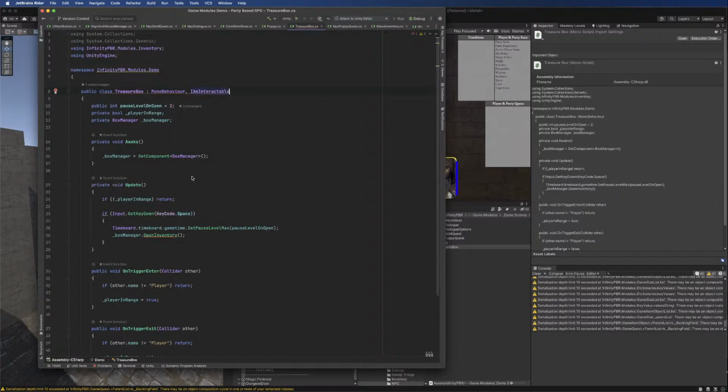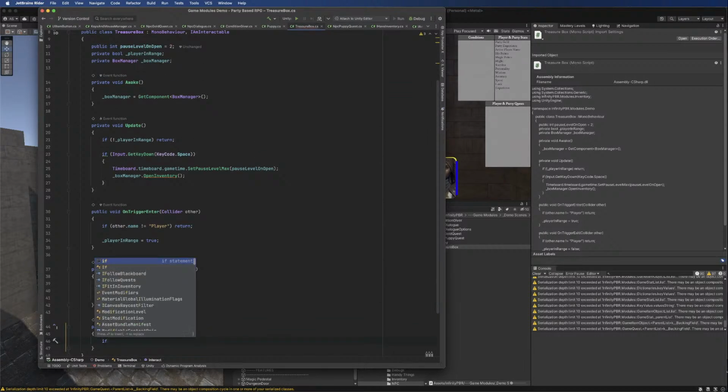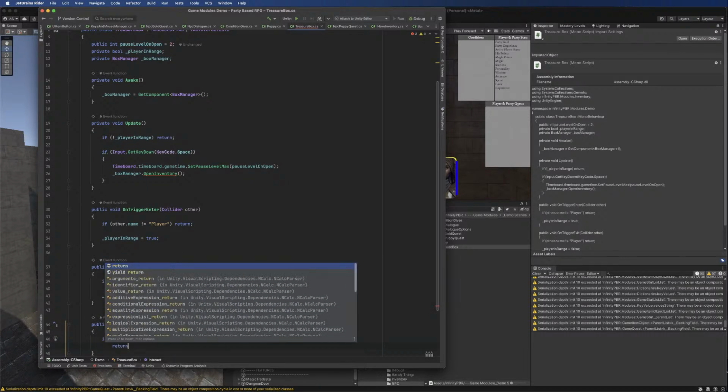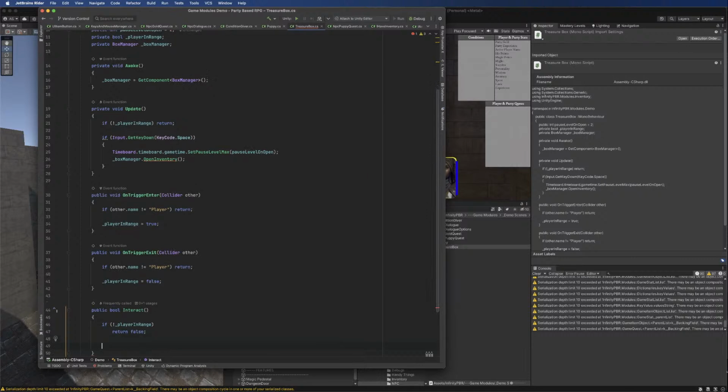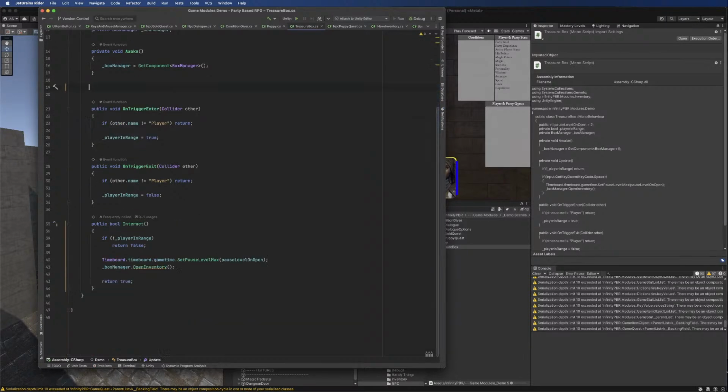And interactable. That's nice. This is nice. I like this. This feels good. So if not player in range, return false, and otherwise do that and return true. Get rid of this update. Perfect.